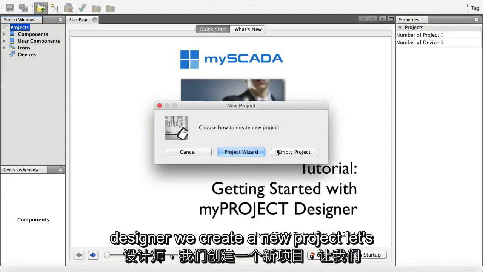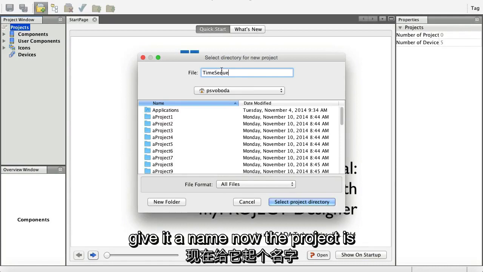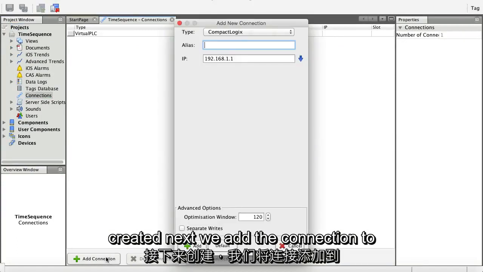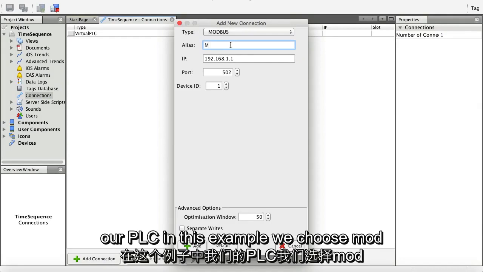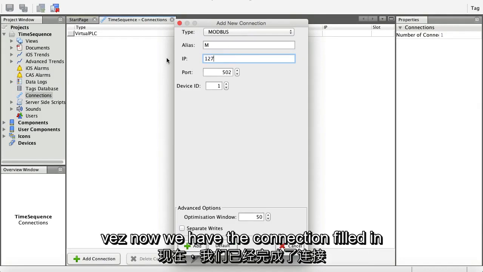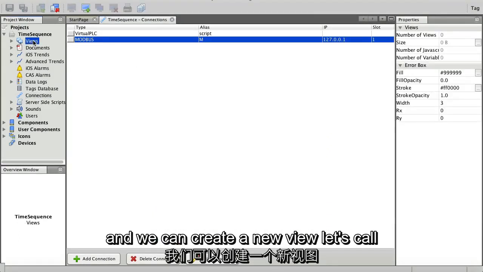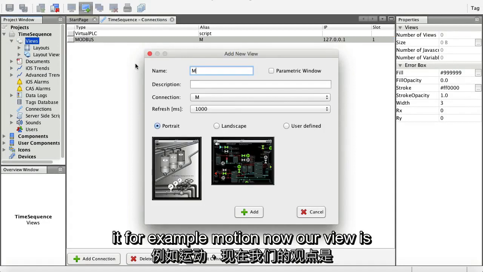We create a new project. Let's give it a name. Now the project is created. Next, we add the connection to our PLC. In this example, we choose Modbus. Now we have the connection filled in, and we can create a new view. Let's call it, for example, Motion.